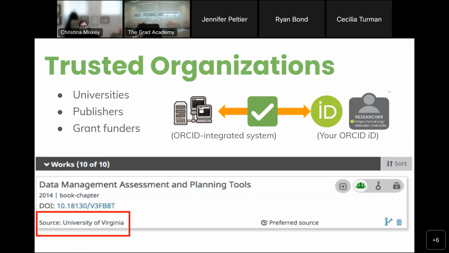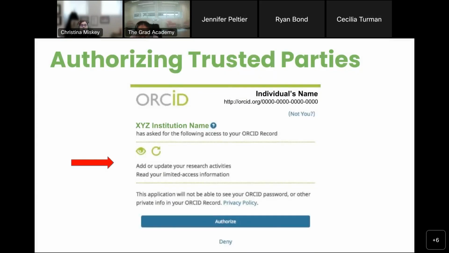Organizations cannot add information to your Orchid record unless you give them permission, and you can always revoke permission at any time, no matter how much time has passed or how little time has passed. When you authorize an organization as a trusted party, they must ask you for permission to connect with your account.